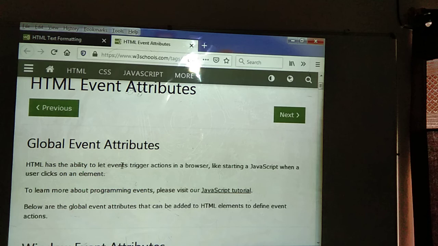In HTML events, what is global? We can see the event attributes. HTML has the ability to let events trigger actions in a browser. Whenever we are opening some web page, or when the page is loaded, or printing, at that time we are performing some action, that is called an event.